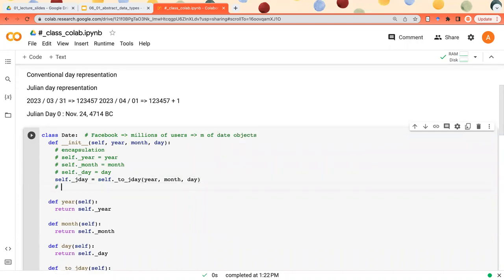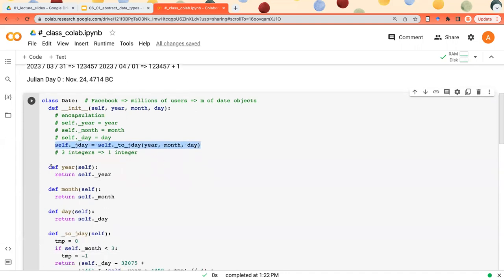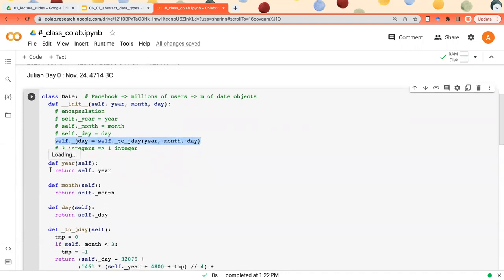Then approximately, we needed to store three integers. However, now we just need to save one integer. And we're saving just 1/3 of memory space, okay? And by making this change, we need to modify other methods as well. How should we do that?